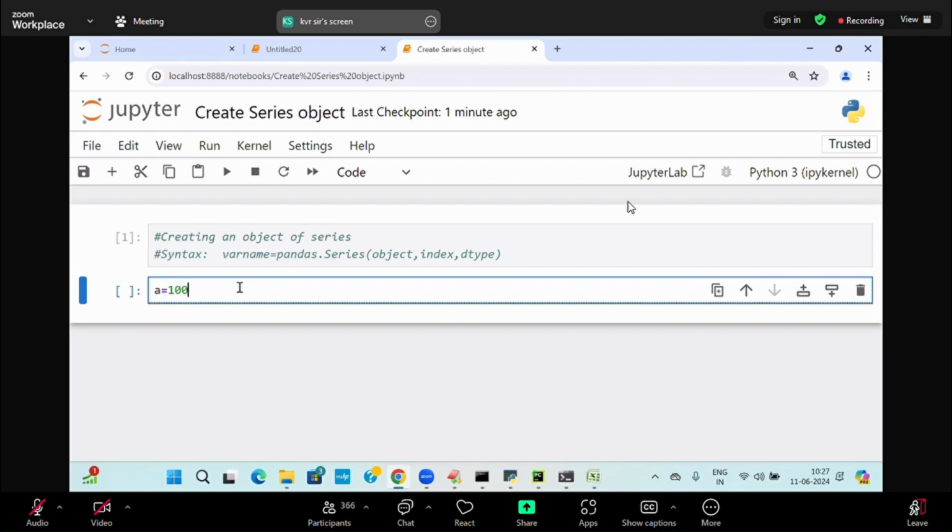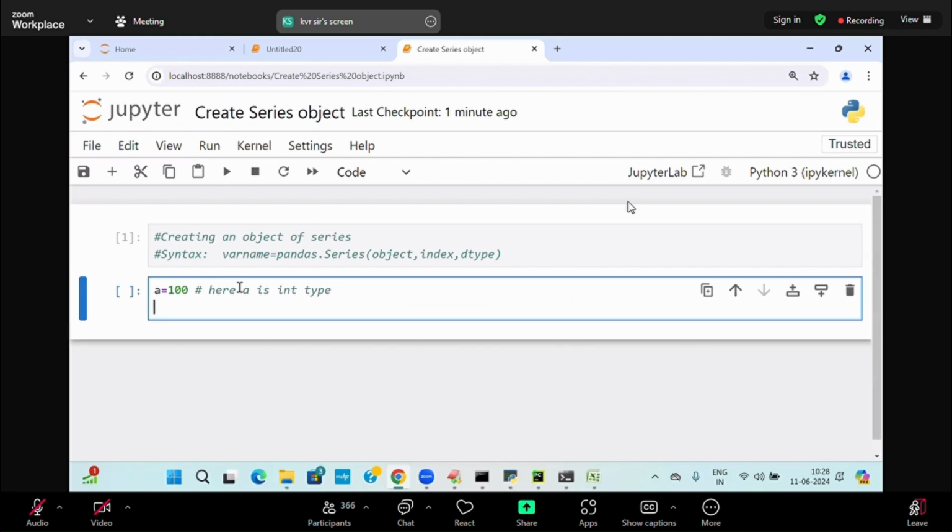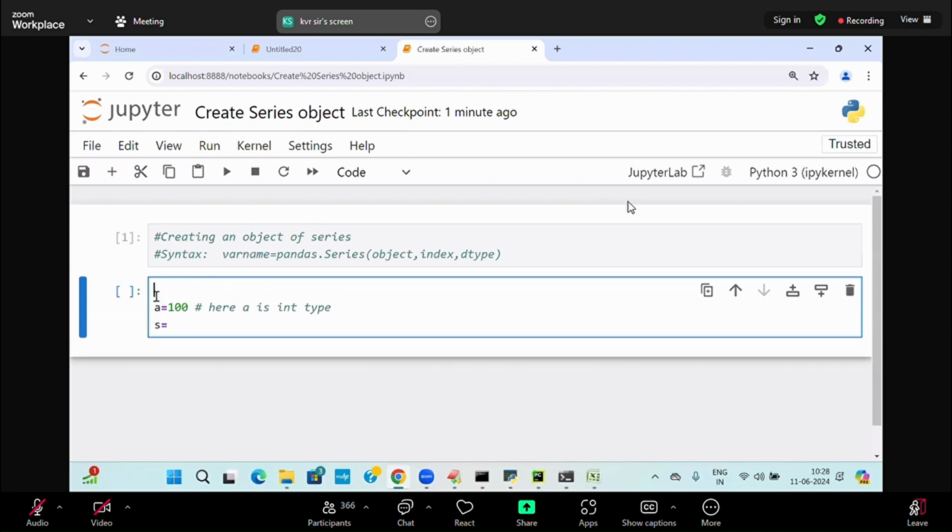A is equal to 100. What is this type? Here A is which type? Int type. Now students, S is equal to pd dot. Now I'm going to import pandas as what? Pandas as pd. And S is equal to pd dot Series. Series is a capital S.